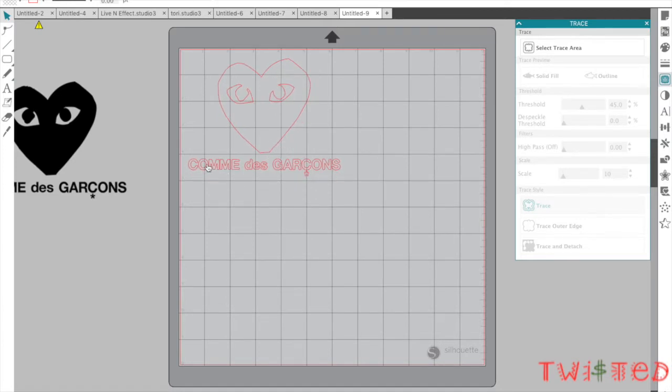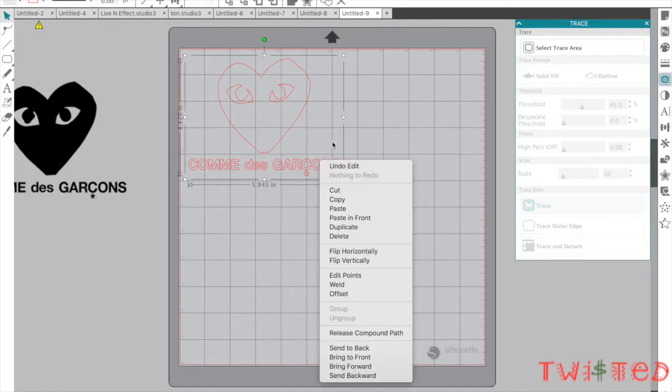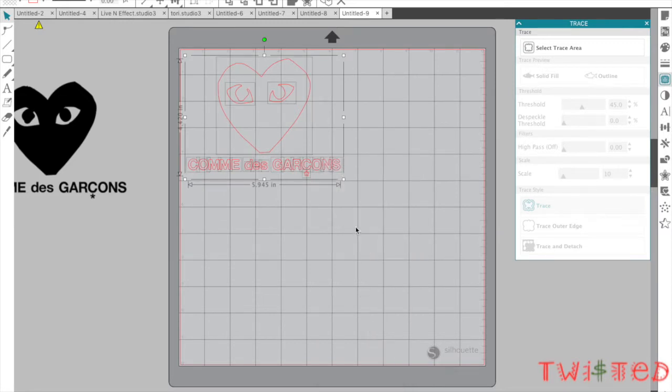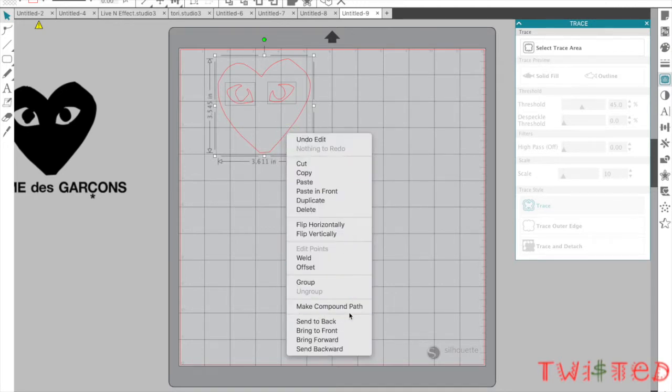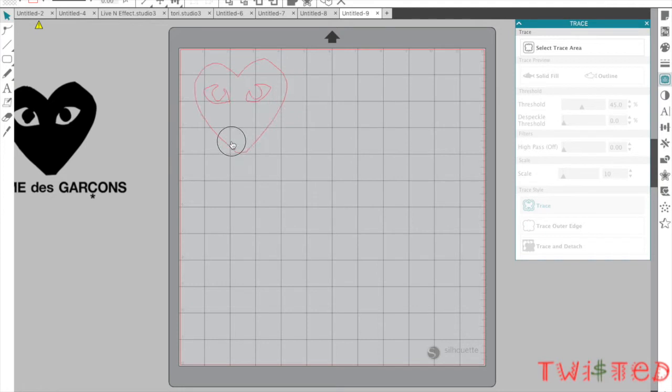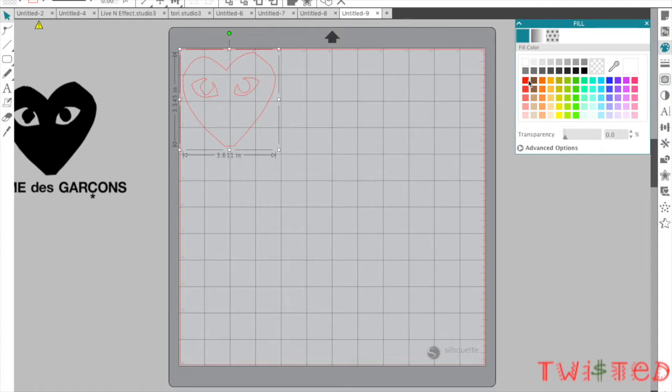So I don't want this Comme des Garçons at the bottom, so I'm just going to release compound path so I can separate all the cut lines, drag over everything, press delete, boom, it's gone. But since all the cut lines were disconnected, I can literally move this. So you want to undo that. Alright, so now I've got to put everything back together, so I'm going to make compound path. And this is actually going to be red, so let me just see what it's going to look like. Alright, cool. This is what it's going to look like.